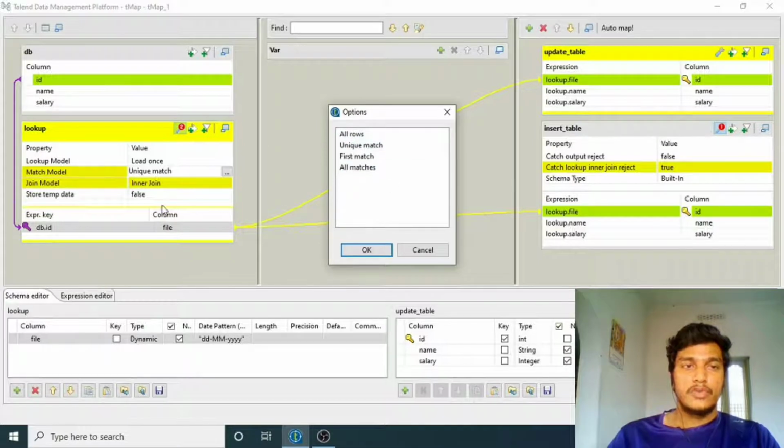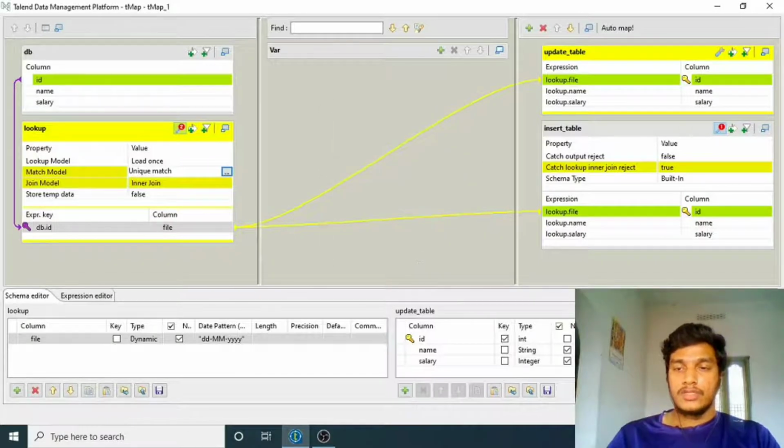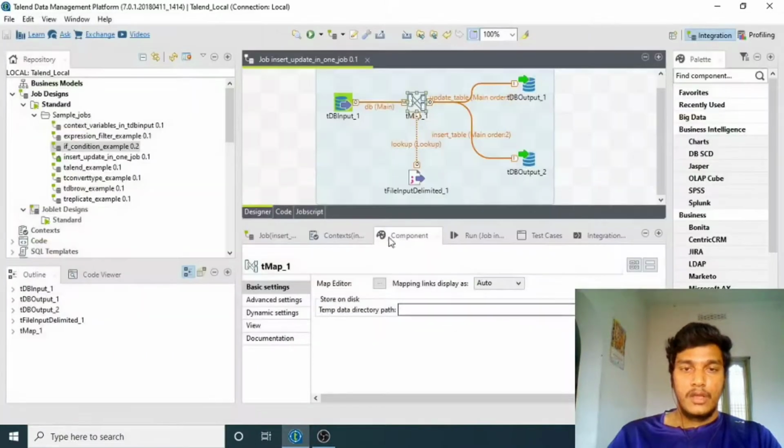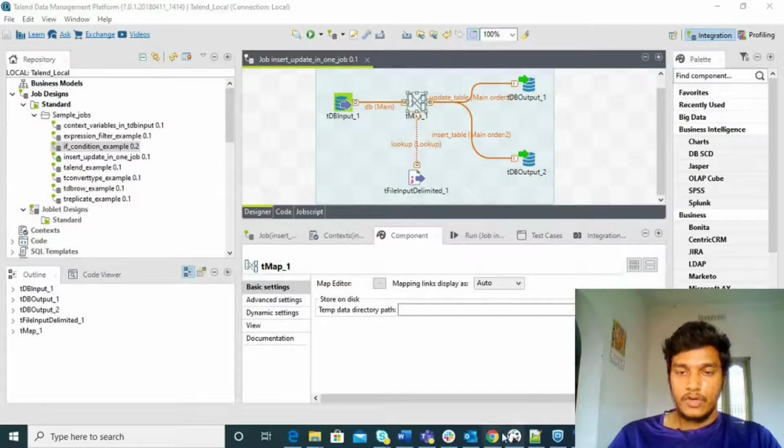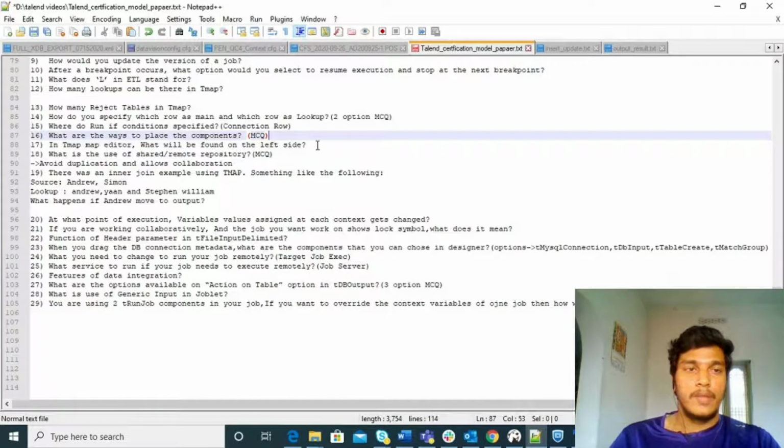What it means is, suppose you are matching on ID and you have two records with ID as 145. If you mention all rows, then it will give all rows, and if it is all matches, then it will give all the records which match that particular ID. That means two records will be found with 145 as ID. If it is unique match, then you will get only one record, like only 145 will come. Sometimes they might ask about the different types of join model and match model. These are a few important topics that you need to identify in a tMap.